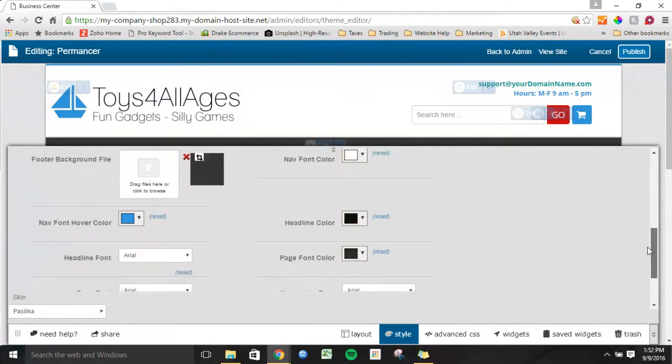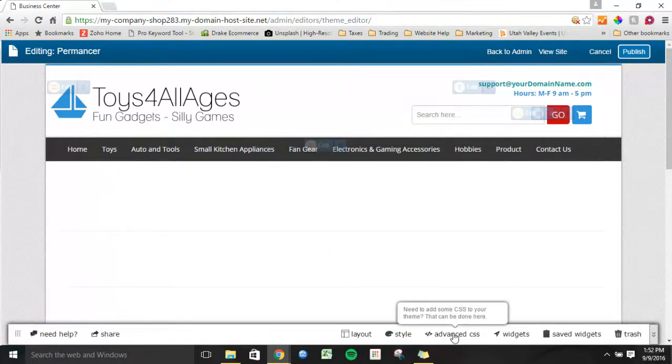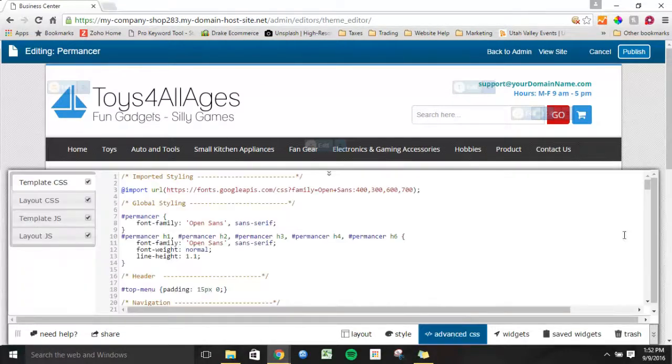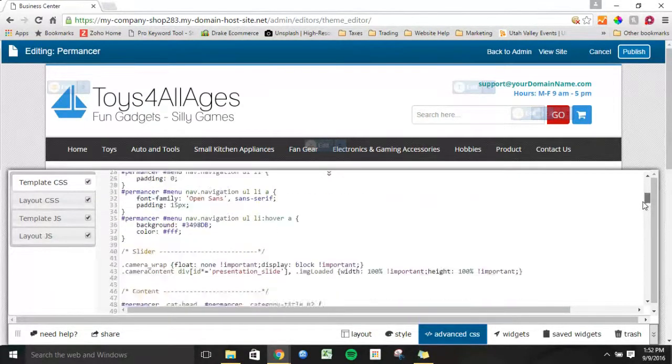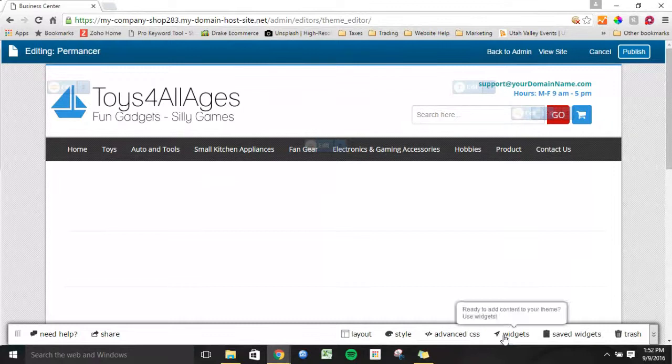You can add a file, a footer background in the style tab. There's also an advanced CSS tab. So if some of you know how to do custom coding, such as CSS or JavaScript, you can add it here. If you don't, you are fine. We give you widgets where you will not need that unless you want it.